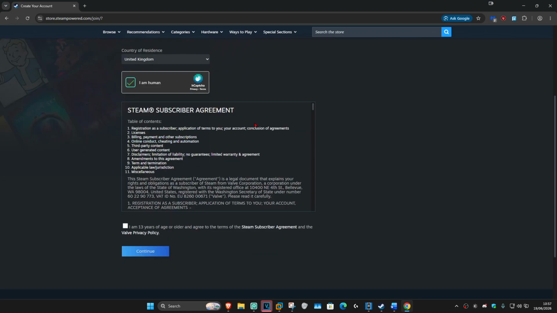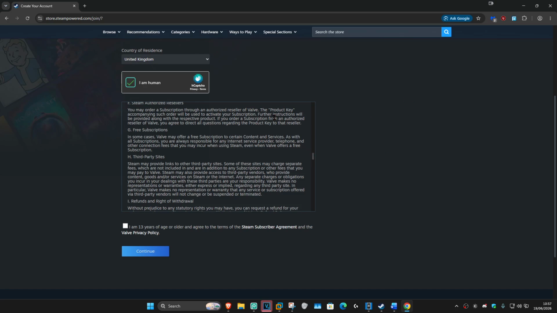Scroll down. You can read the Steam subscriber agreement. Once you've read all of that, tick the box. You have to be at least 13 years of age or older and agree to the terms of the Steam subscriber agreement and the Valve privacy policy. You can read them both right here, and then click on continue.